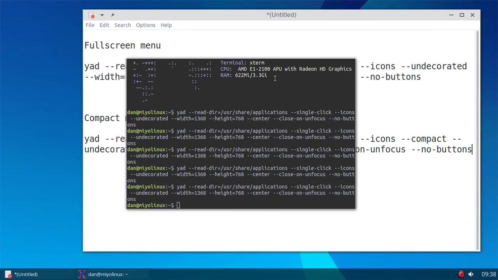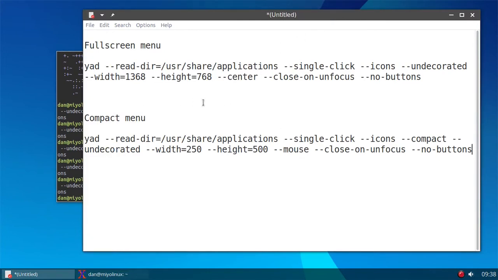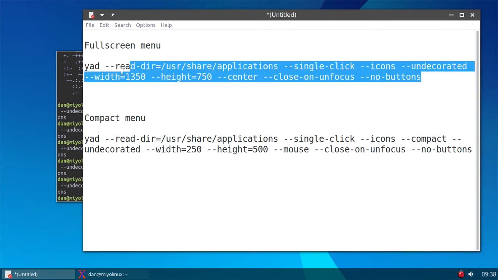Or, let's see, move this over a little bit. Now let's say we don't want it to exactly cover the whole screen, but we still want a full screen type of menu. Well, let's change this to, I'm just throwing this out there. I don't know what it's going to look like. 1350 by 750. And this is why I have the center on here, so it'll be centered on the screen. Okay? So let's copy this.